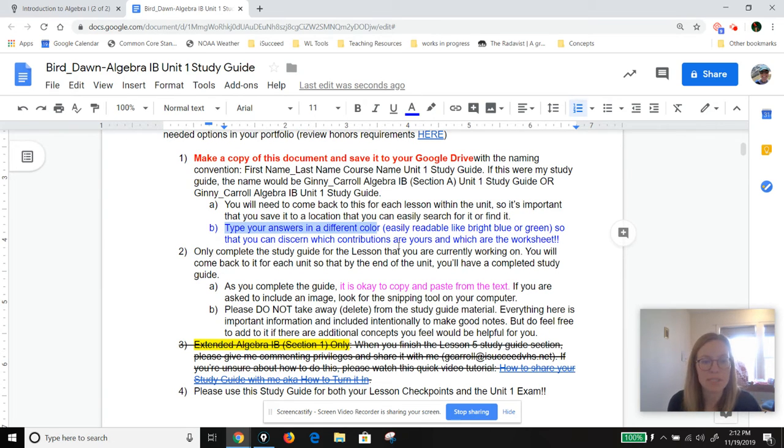So this is a complete study guide, and you only want to work on the lesson that you're currently working on. So I will show you how to do this with lesson 1. So I'm only going to take the notes in lesson 1. I'm going to leave lesson 2 until I get to lesson 2. It is totally okay to copy and paste directly from the courseware. So you can go into the course, copy something, and then paste it into this document. Do that. I suggest doing that.